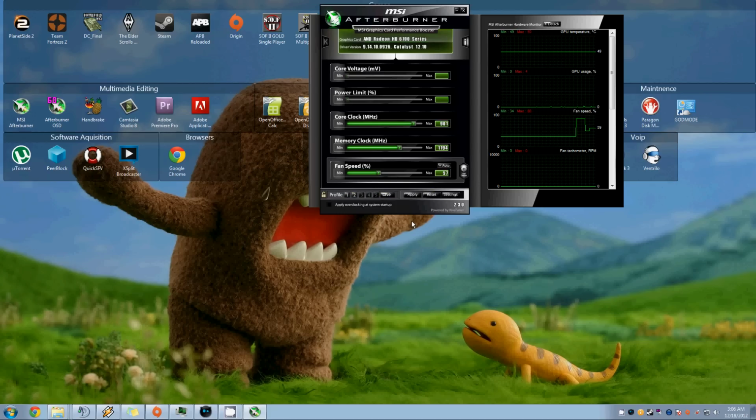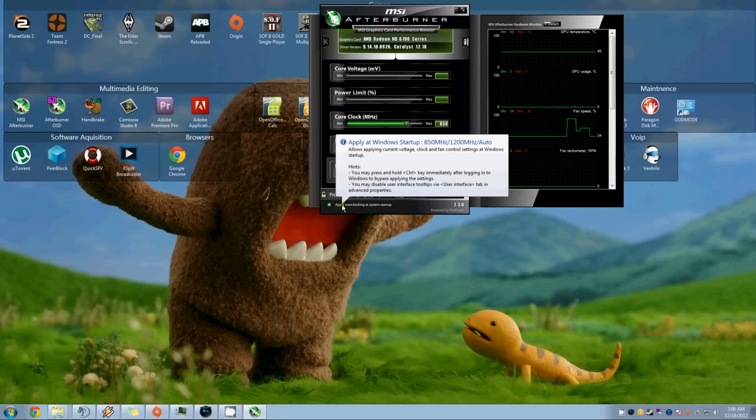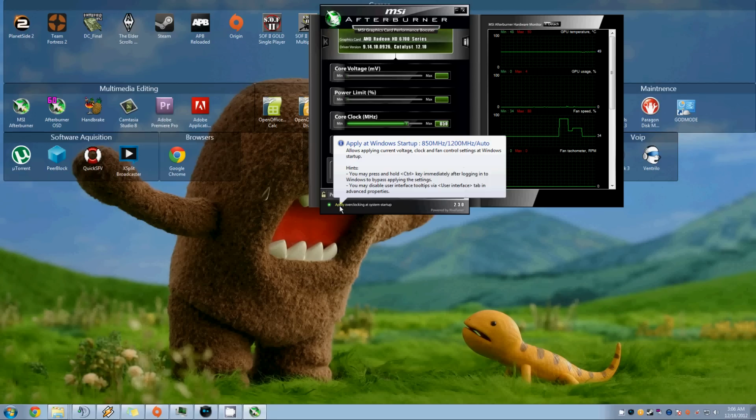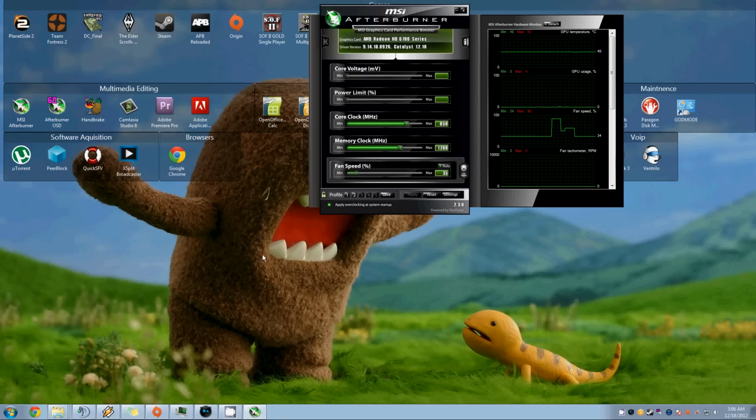This will be for watching movies in high definition, for example. But we don't want to do that right now. Also hit this to apply overclocking at system start. That makes sure that when your computer restarts, it automatically sends these overclocks to your video card and enables them. To bypass them, you can hold the Control key immediately after logging into Windows before MSI Afterburner starts up, and that will override those and set those back to stock settings if you have a bad overclock.